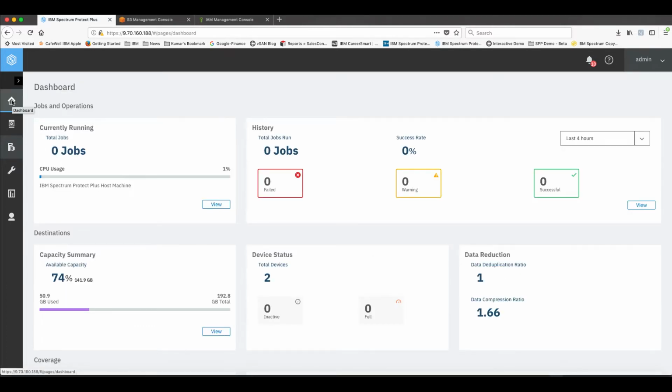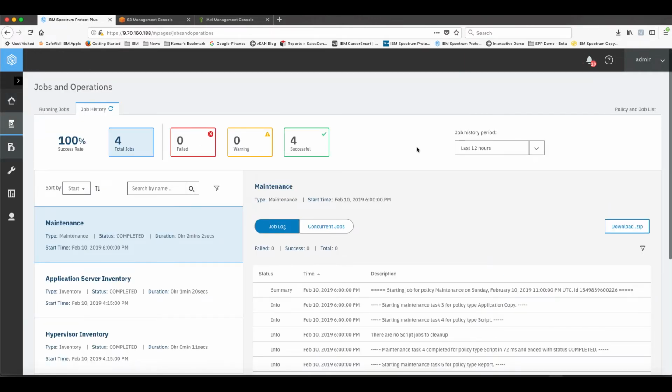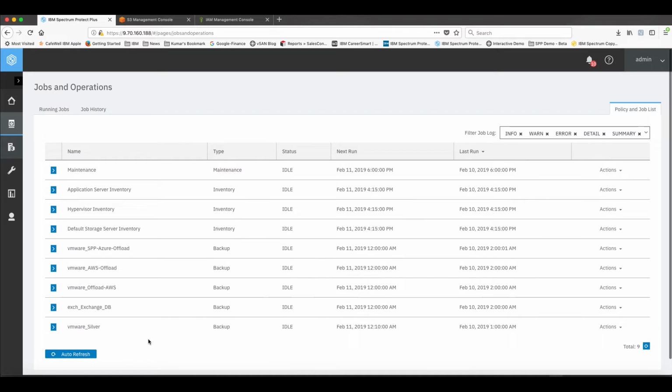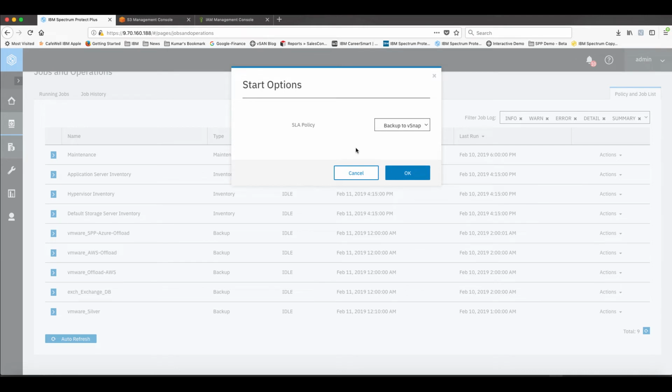Now that we have modified the Silver policy, let's go ahead and manually kick off that backup. You can go to Jobs and Operations, Policy and Job, and that's your Silver policy, which was modified. Now we can come here, click on Actions, and click Start. What happens here? You have two options. One is you can back up to vSnap, and the second option is to offload.